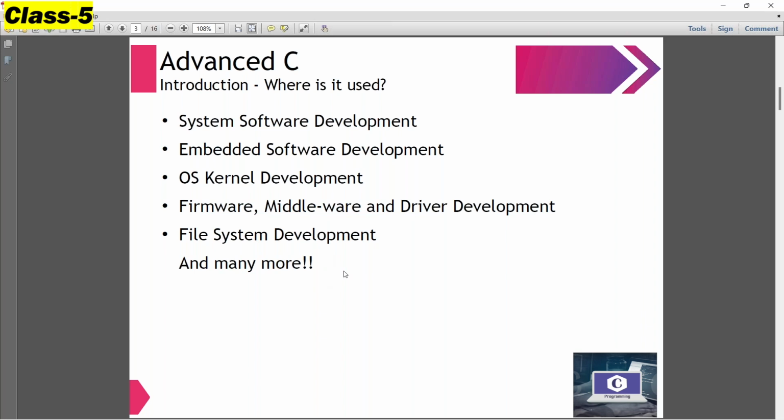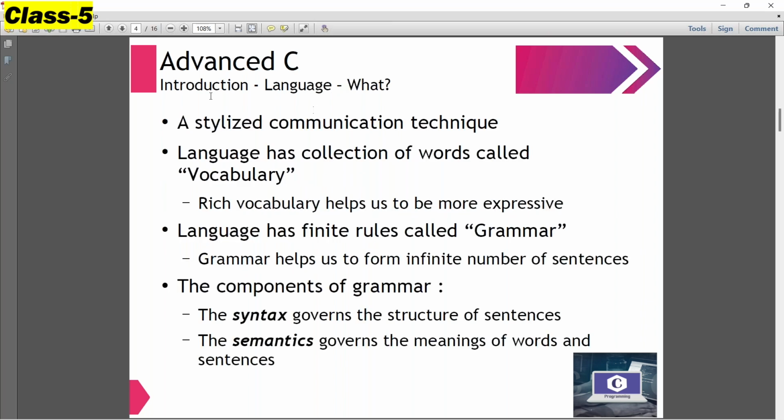C programming. It's not scripting. Why is it called C programming? I'll tell you. There is a difference between programming and scripting. These are some of the applications where C programming is used. It's a communication technique. We know it's a programming language. So what does language usually mean?